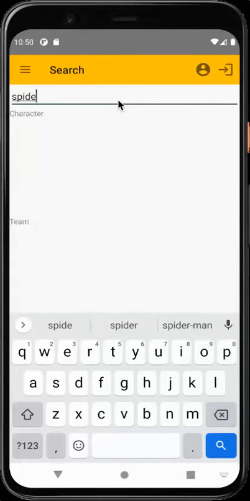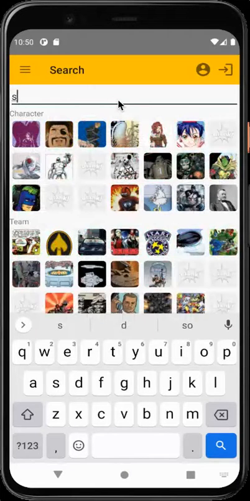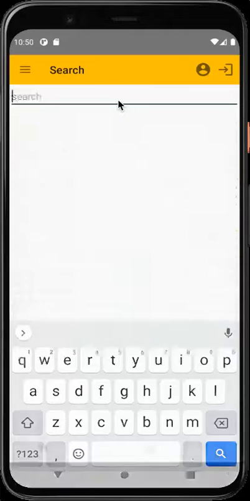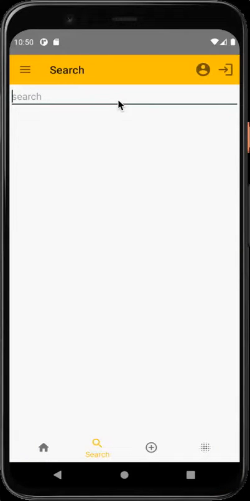And then if you clear out your screen, it will clear out everything in the view model and pull back or hide the keyboard.